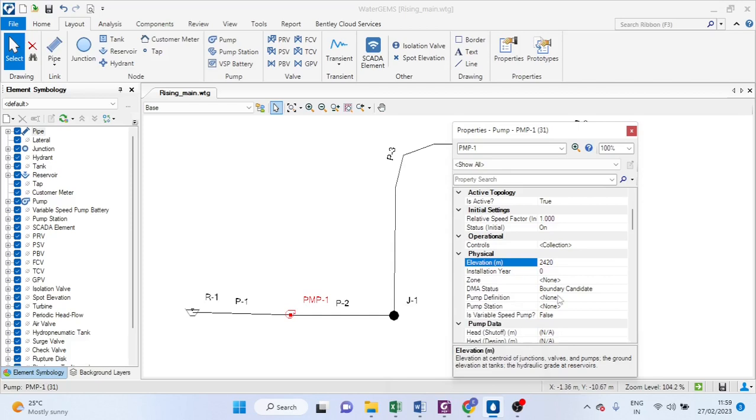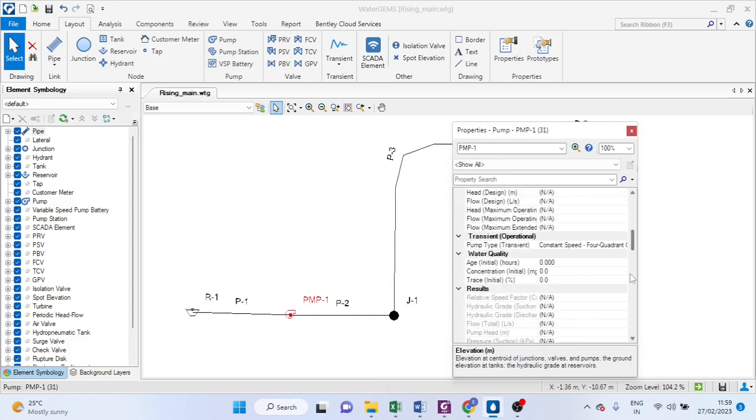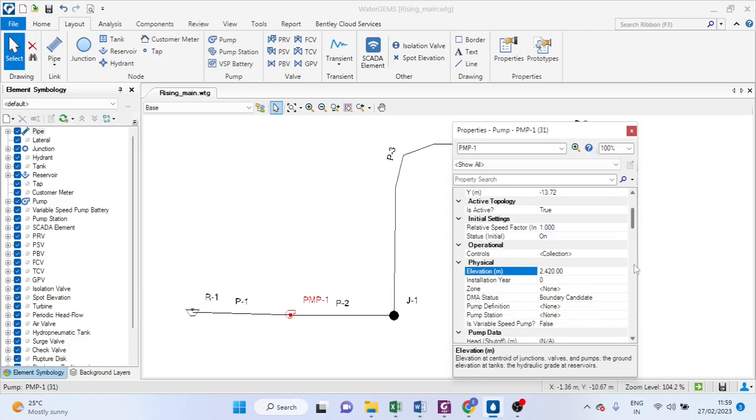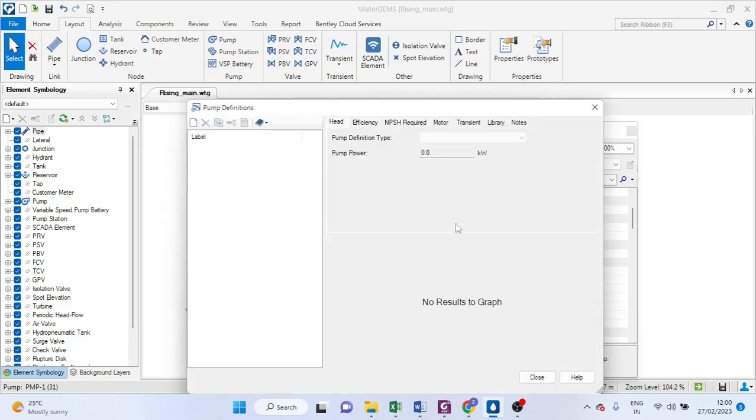Now how do we enter the flow and the head of the pump? Pay attention here. Go to pump definition here on the physical tab. Do you see this? Click here. There is none. It means the pump is not yet defined. Click edit pump definition, double click. Then it will open this pump definition. Are we together? Now click new.